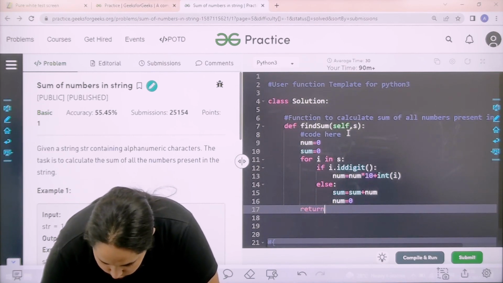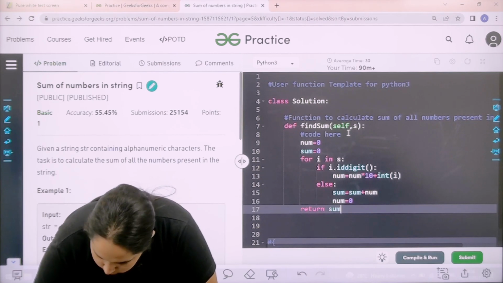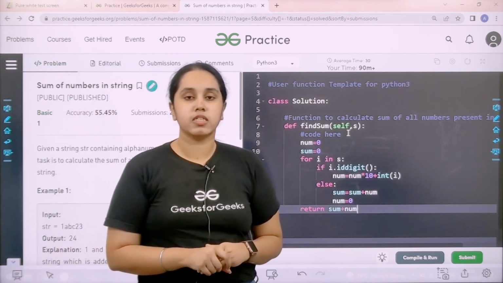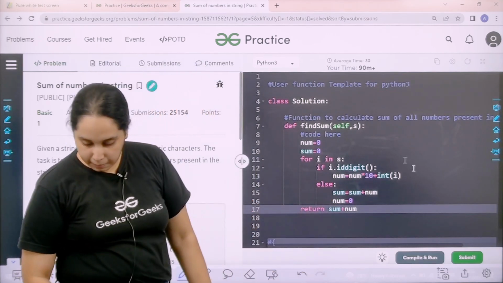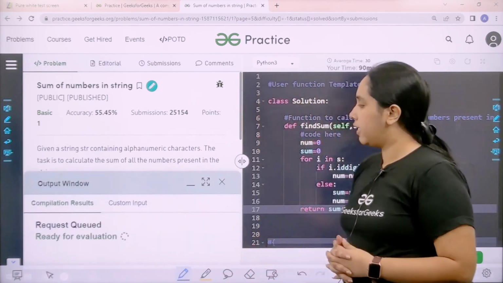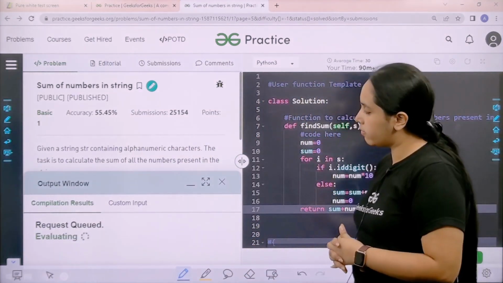Finally, you just need to return with what? You need to return sum plus num. Now I need to check if the solution is correct or not. So I would click on compile and run. Let's wait and see if it's correct or not, right?